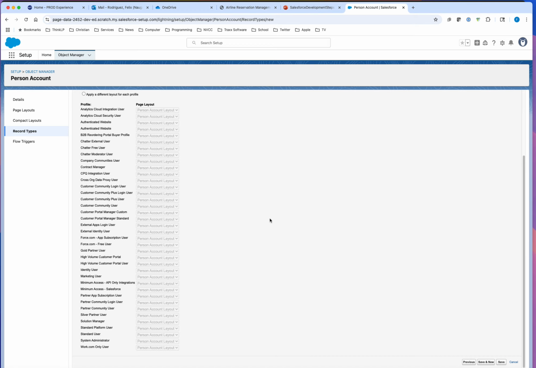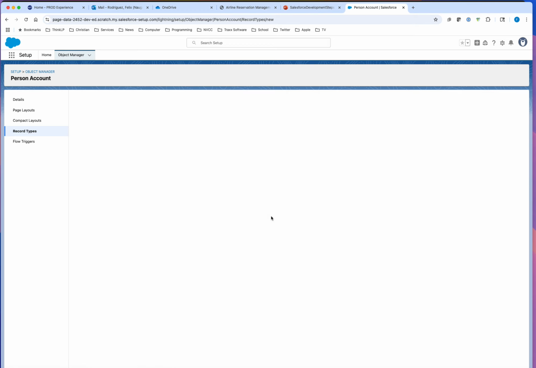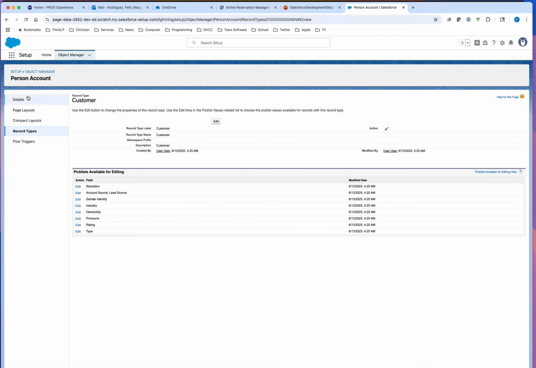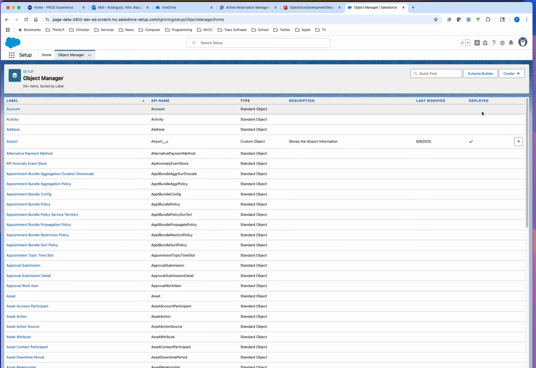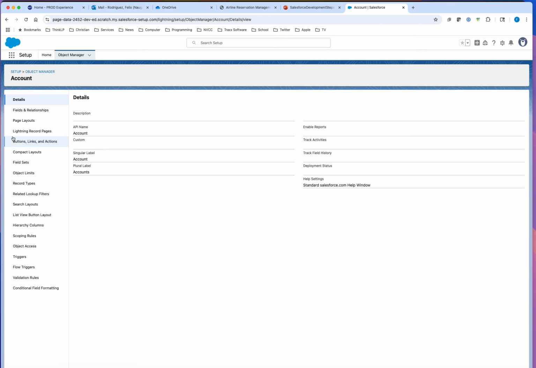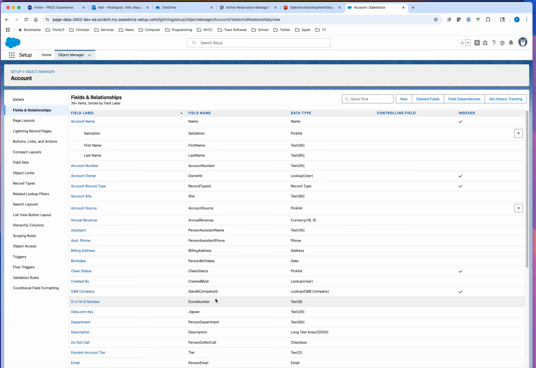Alright, so once we've created the person account, to add the fields, you don't actually go to the person account because there's no menu item for fields. What you have to do is go back to the actual account object, which is over here. And then we're going to hit fields and relationships. This is where we add any additional fields that we want.